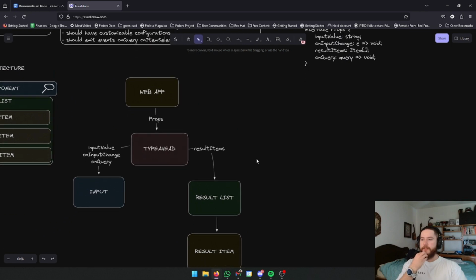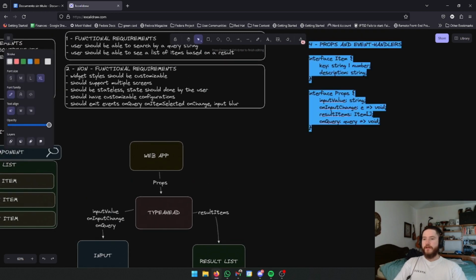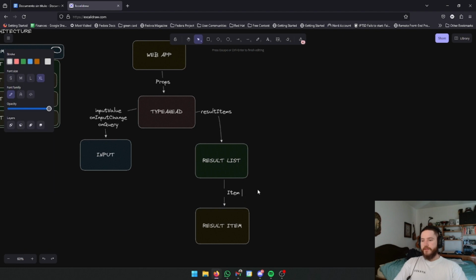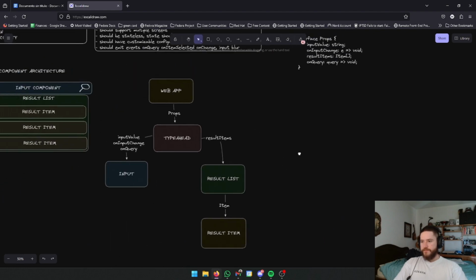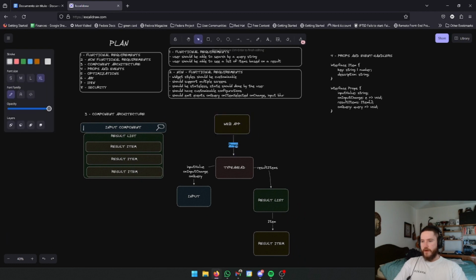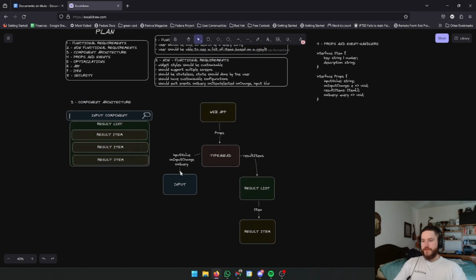All right. Then the result list will receive the result items, which is gonna be an array of item, and then we're just gonna pass down the result item. Okay. So that's how it's gonna be looking like. We'll pass the props, which is our interface over here, and then the props will drill down to each component.